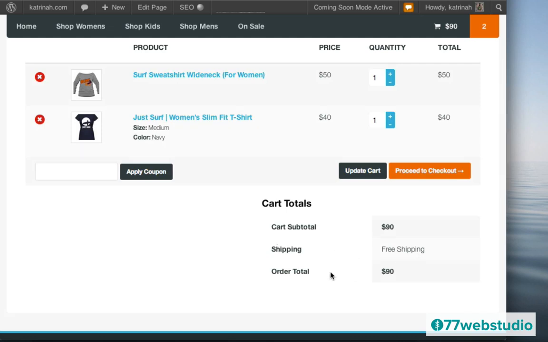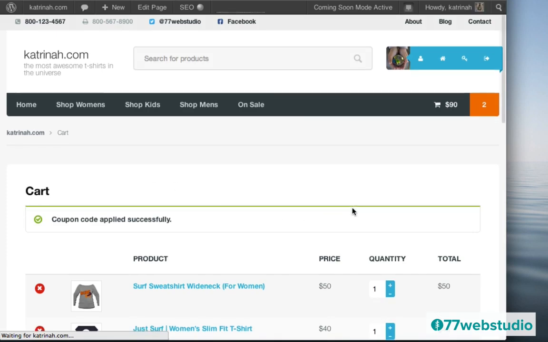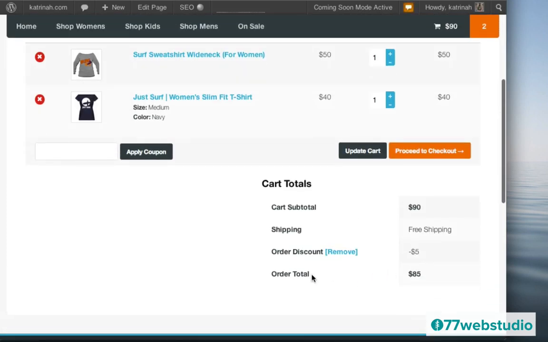Notice I have free shipping, so the order total is $90, and I do want to apply the coupon that we created, so I'm going to add that here, Summer Fun, and I'm going to click on Apply Coupon. And now we see when I scroll down, the order total is $85. It was originally $90, but I got my $5 off right here, so the order total is $85. So I'm going to proceed to checkout by clicking on Proceed to Checkout.